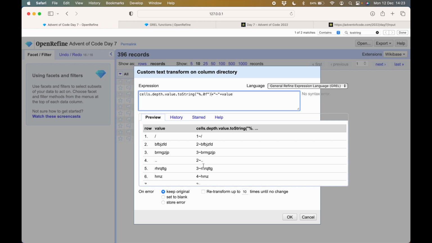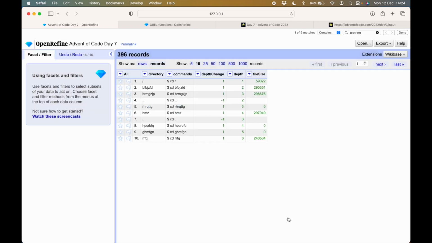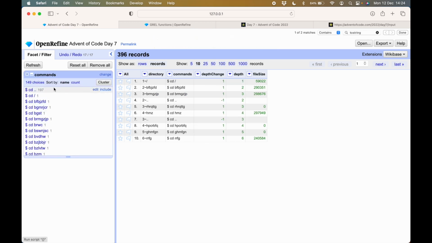Okay, so now we've just got the integer number. Oh, actually, I forgot to get rid of these. We can get rid of these in a minute, but we don't care about these anymore. Now we've got this depth indicator, we don't care about the CDs anymore because we know which level each one is at. So let's get rid of all of those.